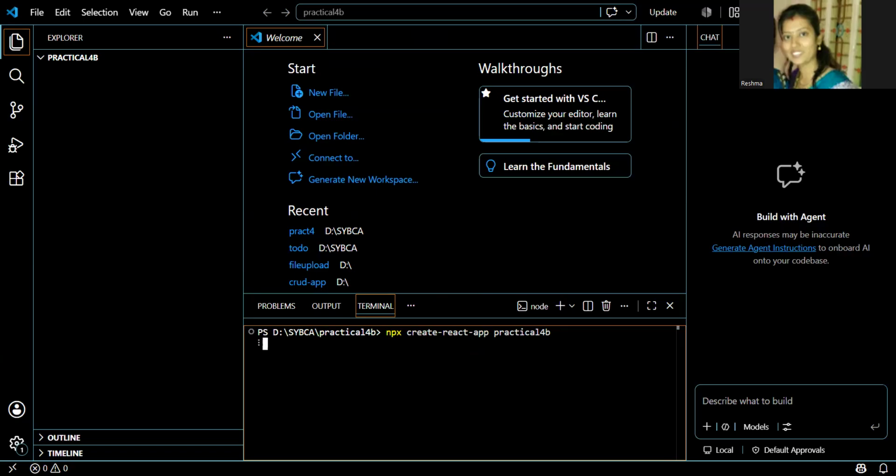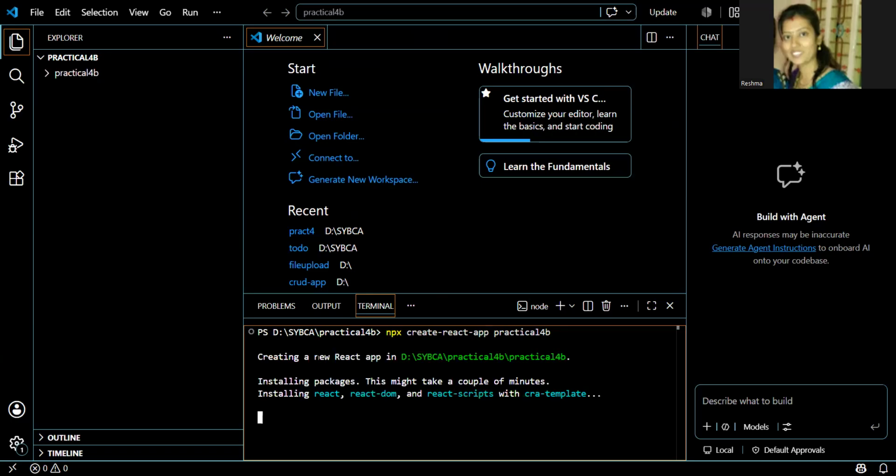So as you know, it is going to install all the things from the inbuilt node packages. We are getting all the things needed for React. So it will take some time. It will be installing the packages. Here they have given the message: installing packages, this might take a couple of minutes. Installing React, then React DOM, document object model, react-scripts, the inbuilt scripts that we are getting, then the CRA template, a ready-made template.